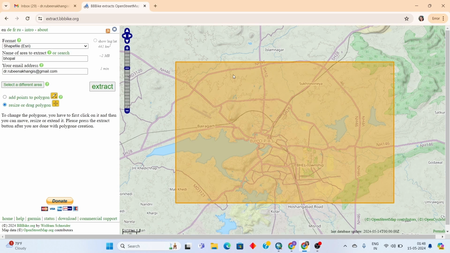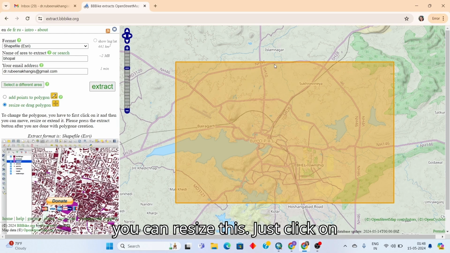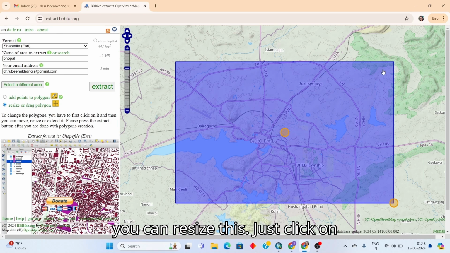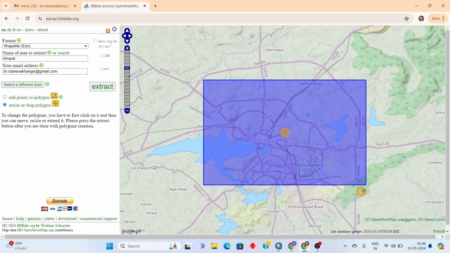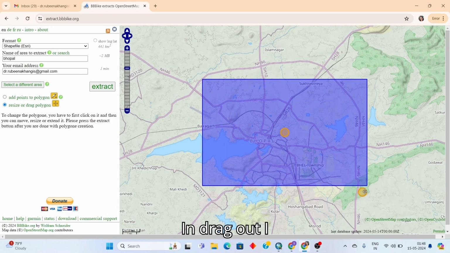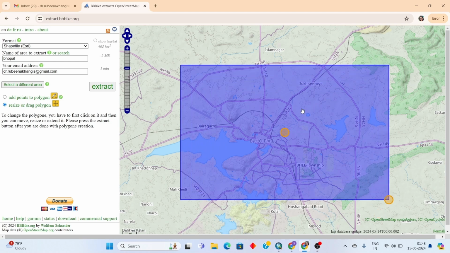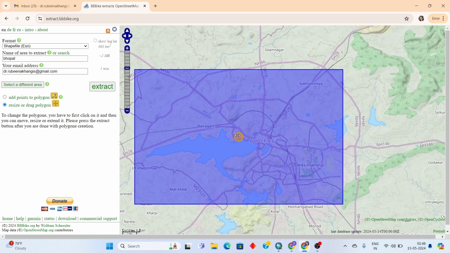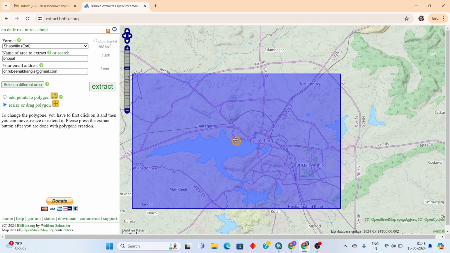See, a bounding box has been created here. So you can resize this. Just click on this and you can drag in, drag out. I want to download area for this extent. And extract. Click on extract.